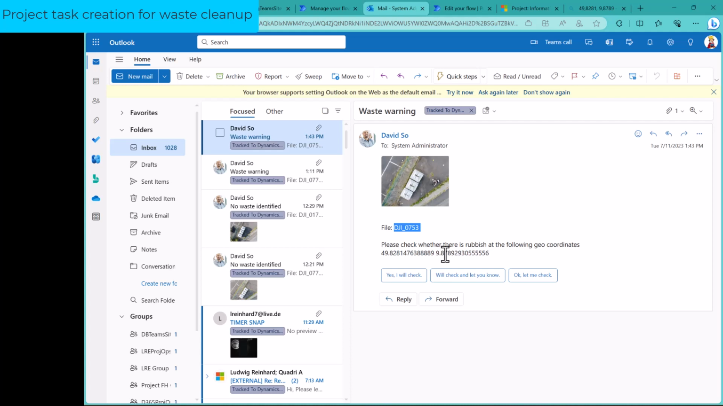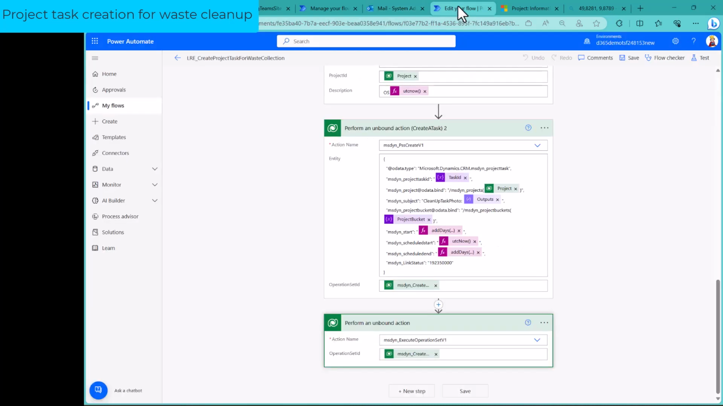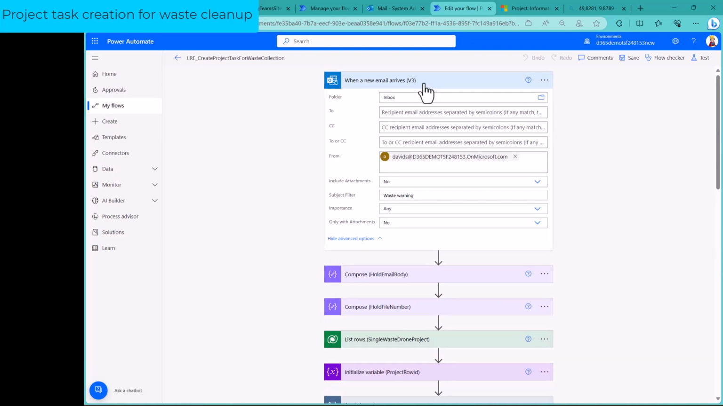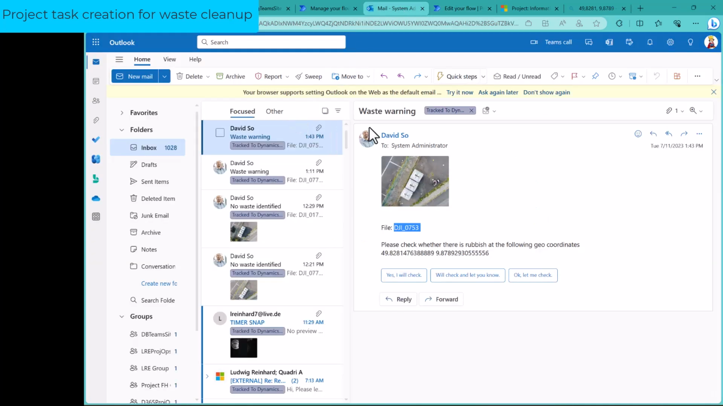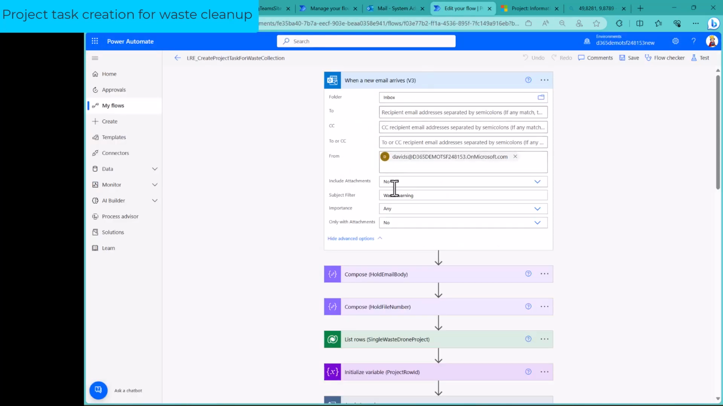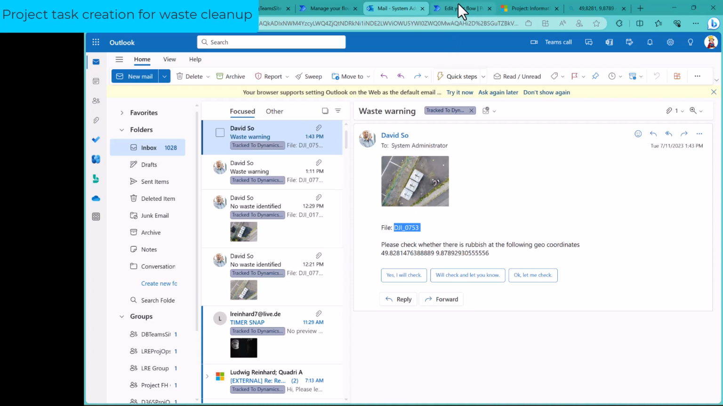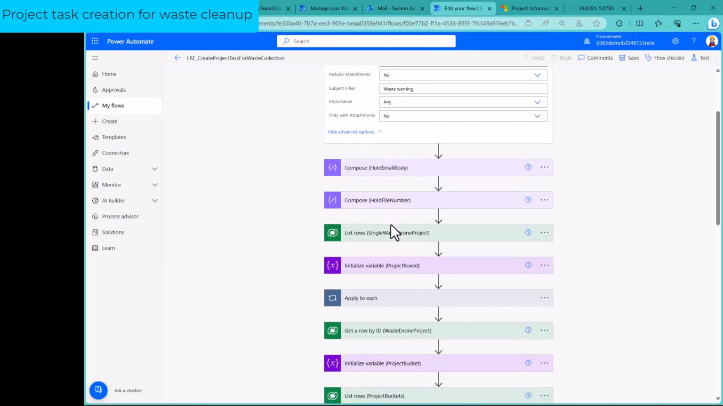So what I did is I have here a second flow that I call create a project task for waste collection. Let us start at the beginning. This one starts if I receive an email from this user, from David, where it says waste warning in the subject. So if I get an email saying, hey, there was no rubbish identified, please relax, then nothing happens. Then I take the body of the email and then I hold the file number. So basically I want to have this number. Why? Because I want to create a project task with this number.